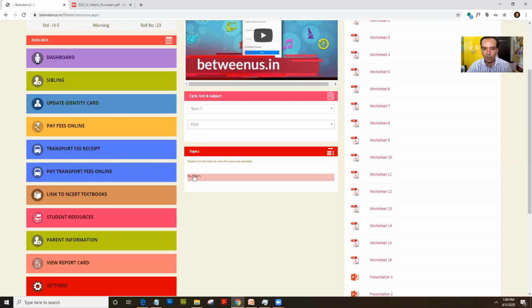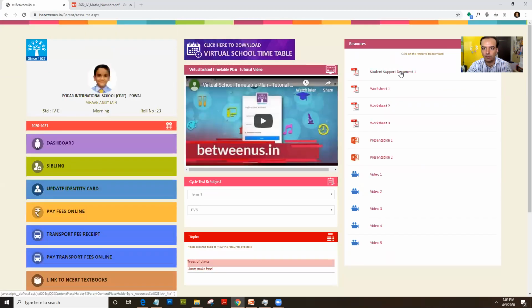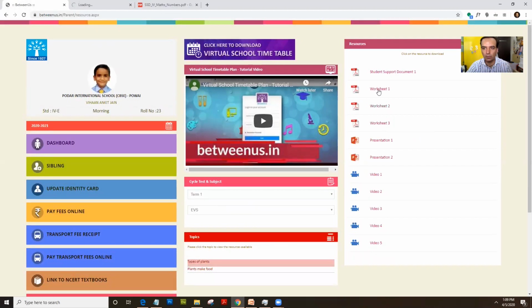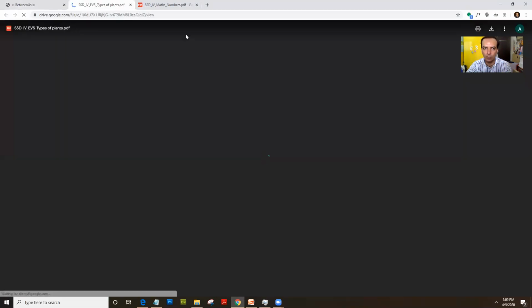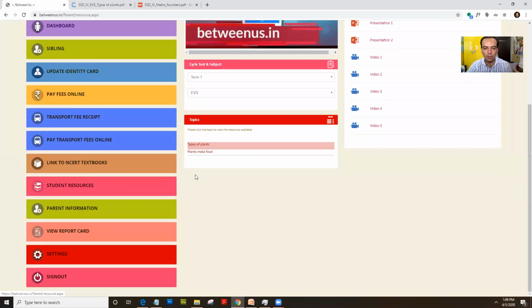If we go on EVS, you would get the topics of EVS. If you go on Hindi, you would get topics of Hindi accordingly. Similarly, we've got the second student support document. I clicked on the student support document of types of plants, and a similar document opens up for your reference.